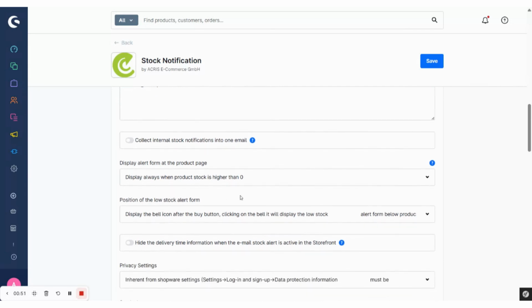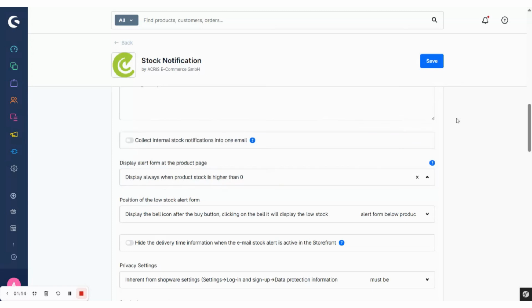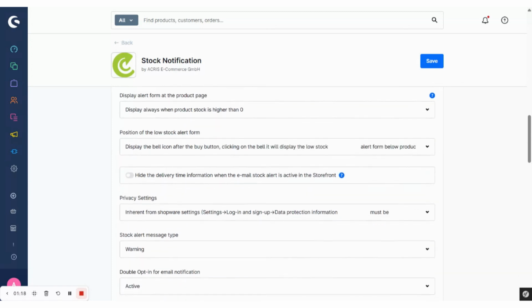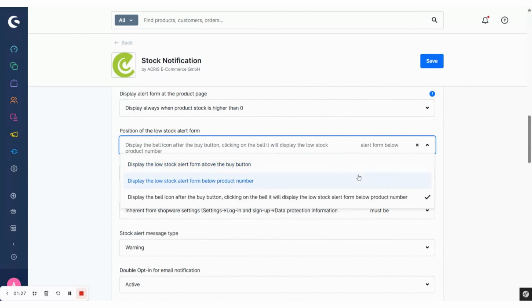Next, we define when the stock alert form should be displayed on the product detail page. The form can always be displayed when the product stock is greater than 0, only when the stock is above the low stock threshold defined for the product, or hidden from the storefront and used only for internal notifications. For our example, we select the first option. Next, we define the position of the low stock alert form. For our example, we select the display option with the bell icon.